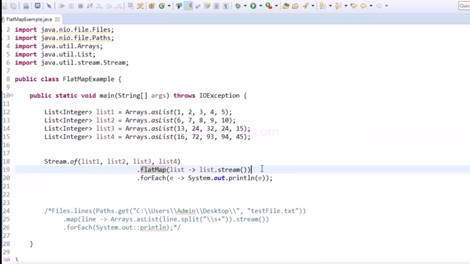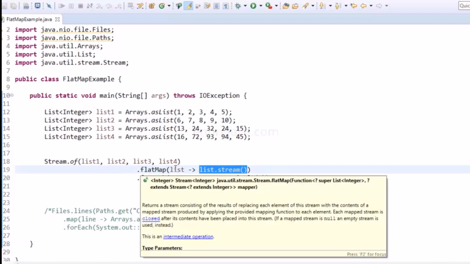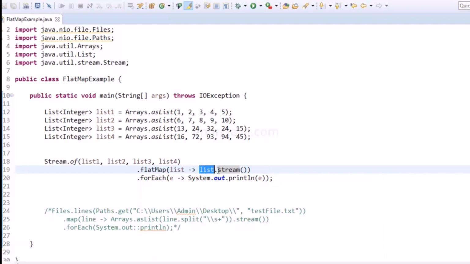Map is going to apply this function on each and every individual element in the stream and generate another stream with updated elements. Whereas flat map not only applies this function on each and every individual element in the stream, but would also flatten them or combine them into a single stream. So whenever you have a stream of streams, you can use flat map. If this sounds confusing, let's take a look at another example.